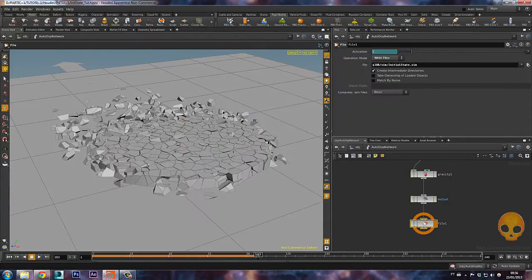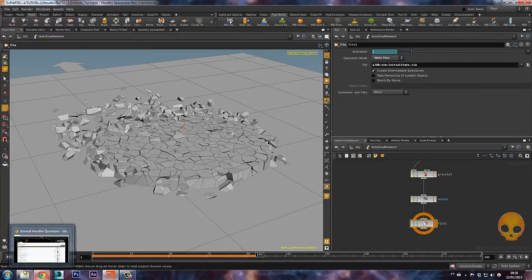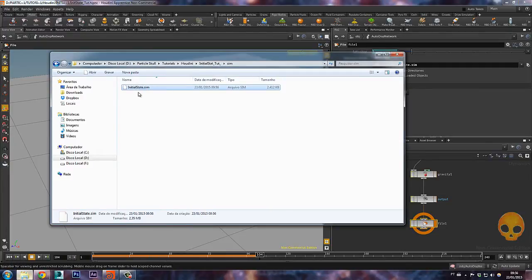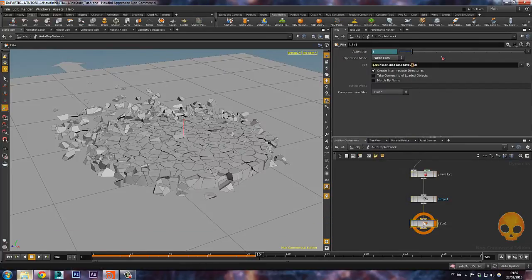If you scroll here like one frame, it will save, it will override the other one, and it will save on top of this one. If you want to save all the frames, you have to put something like $sign simulation frame .sim. This way it will save all the frames. Here it will put the simulation frame, in this case 104.